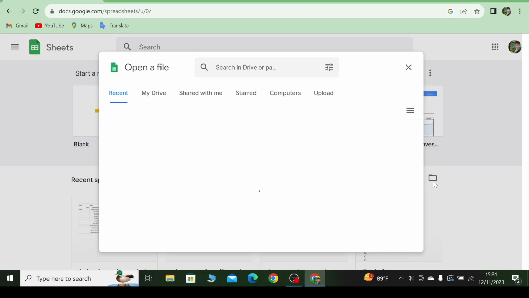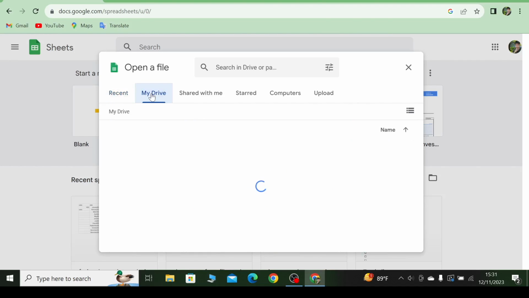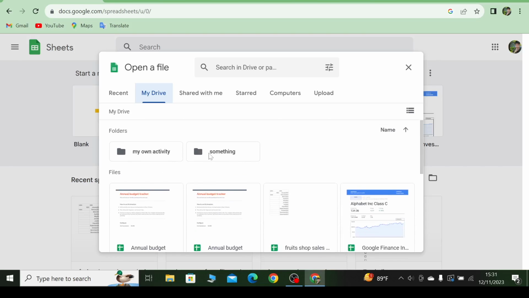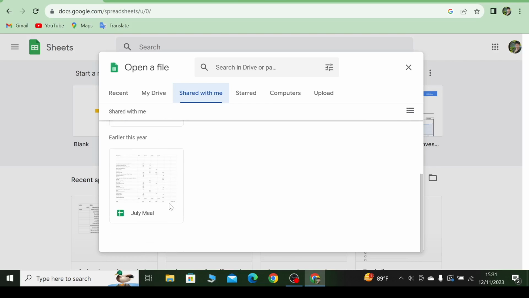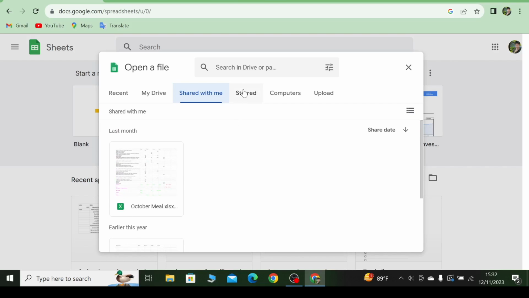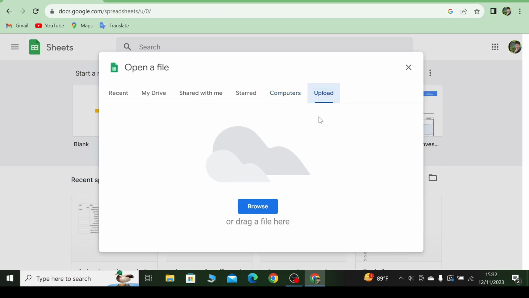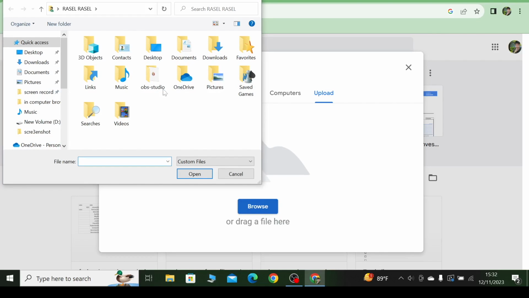Here is the file format, you can see recent files which you opened before. In My Drive, you can find your folders and files. Here, you can see if someone shared any file with you. Then in Starred, you can see which files you marked as star. When you are using a Mac, you may face a problem opening an Excel file. Then you can upload your file here and you can see your file. Click on Browse and choose your file to open this.